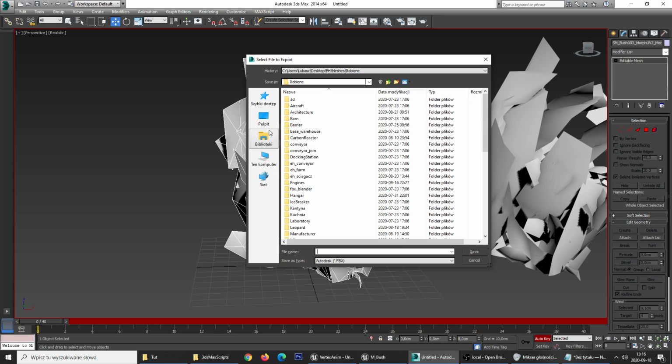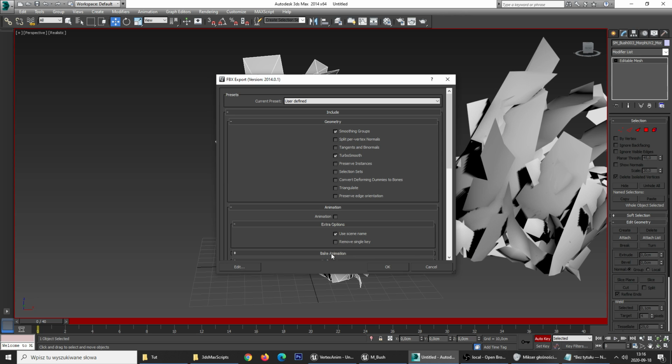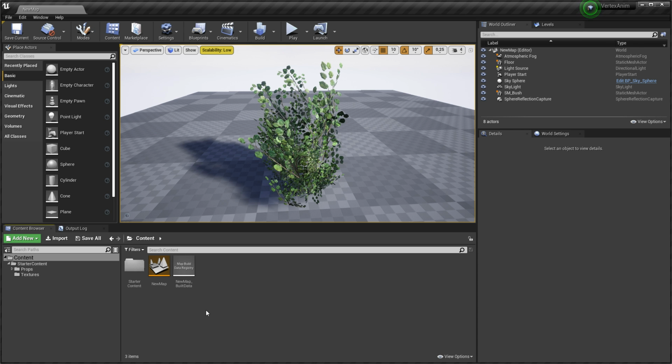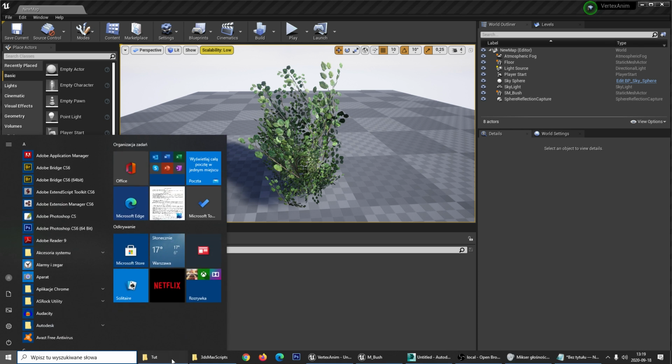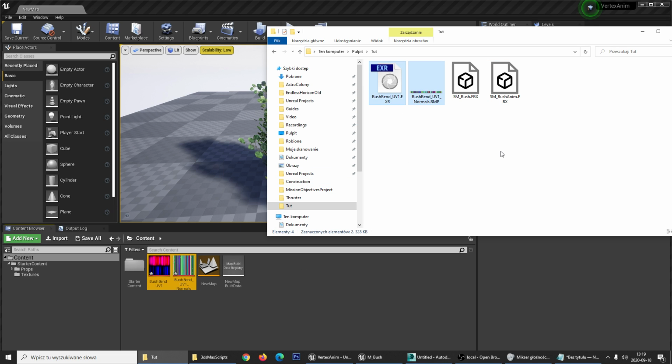And I'm just going to tutorial directory, and I'm going to call it like SMBash animated. Maybe just anim. And yeah, and saving. And that should be everything for 3D Studio Max. And let's jump back to the Unreal Engine. So we are going to import everything what we prepared. So 2 textures for our animation and the static mesh, which is this new.